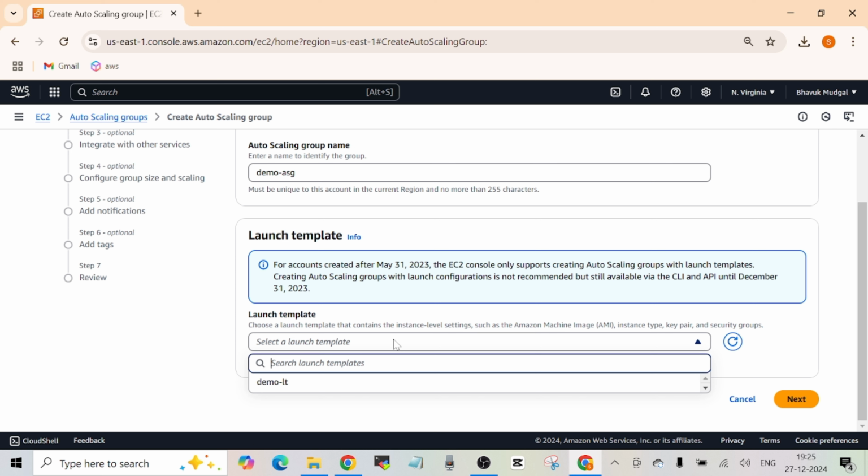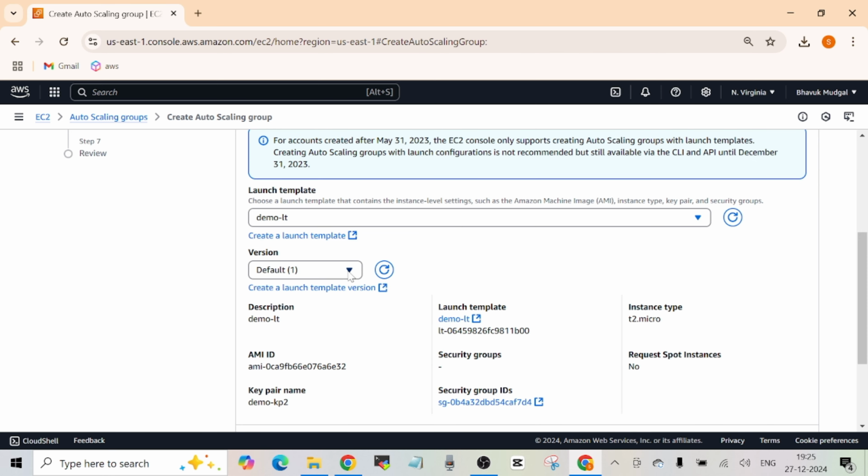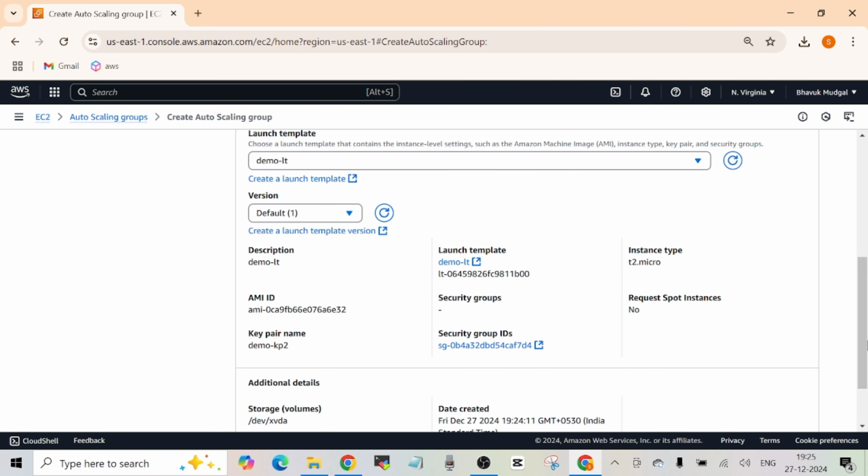Since we just have this one launch template that we just created, we're going to choose it. And once again, you get the option to choose the different versions if you have any for your launch template. And this is the default version. We just have one version of it, so that's what we're going to choose here. And all the options are already populating here.